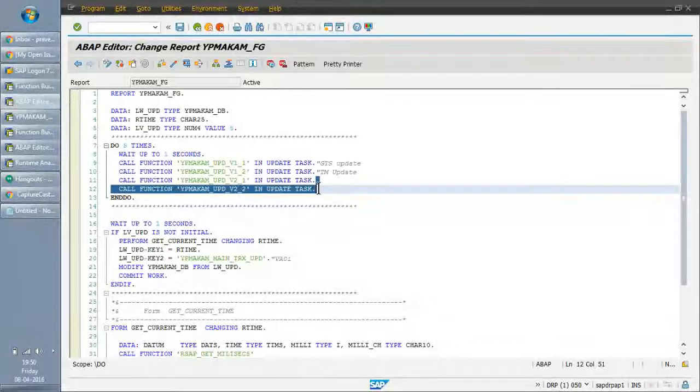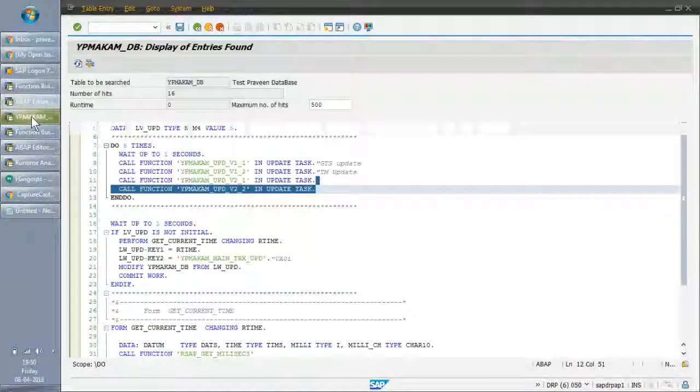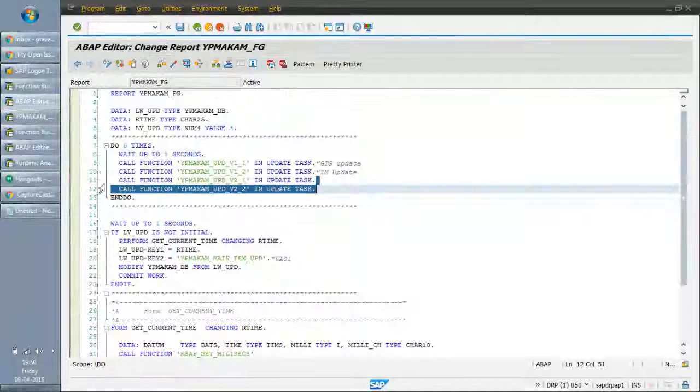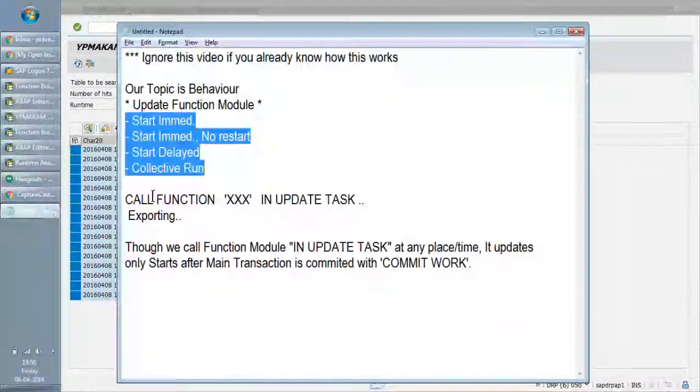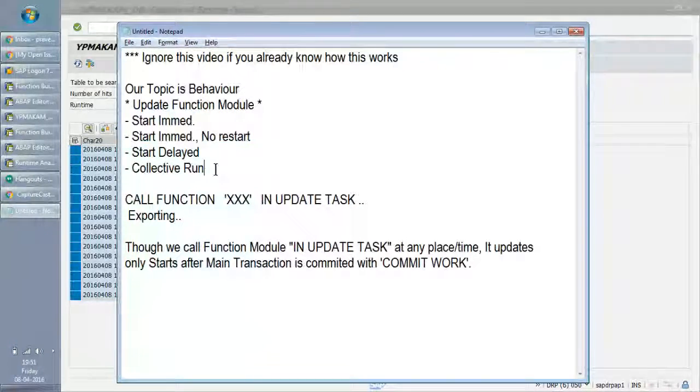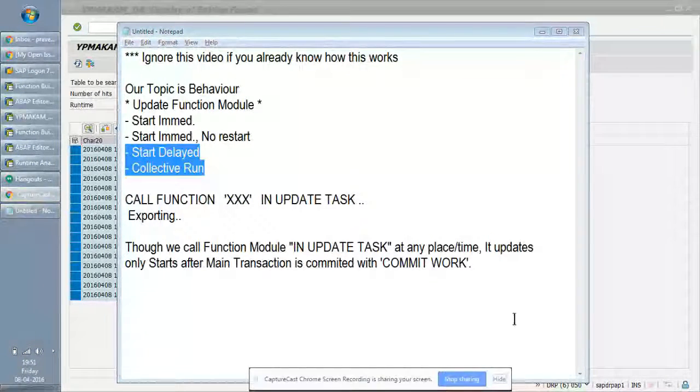I'll show you later. And this is the running behavior of the update function module. Whichever you need on a priority, you simply select with these V1 function modules, and whichever can be delayed, you can delay with these options. Thank you, I'm done.